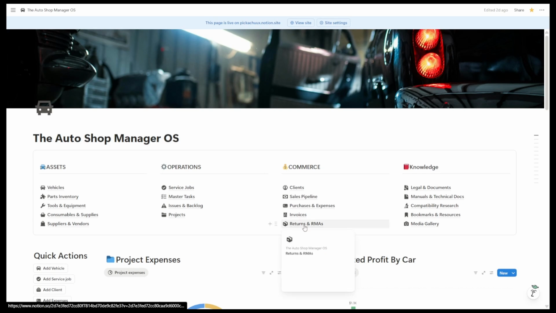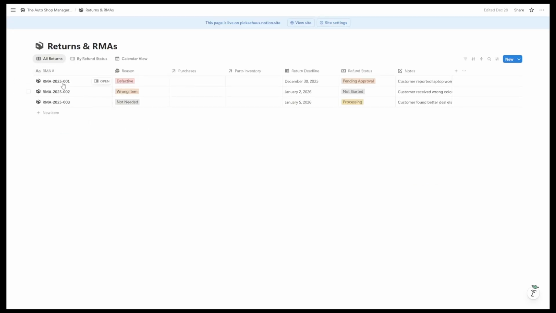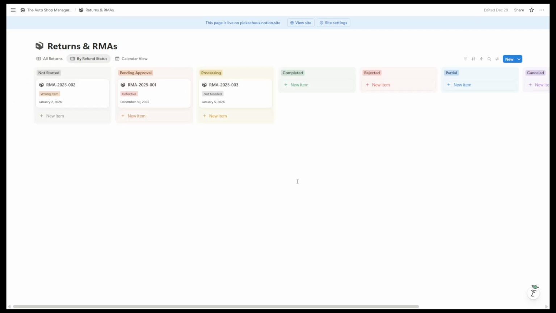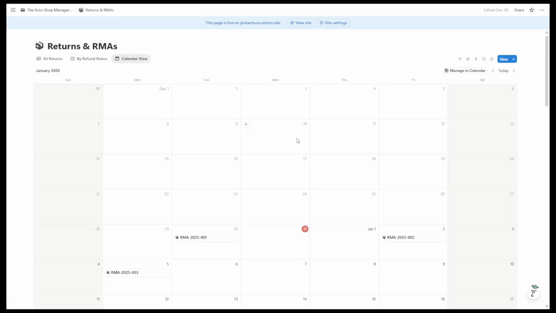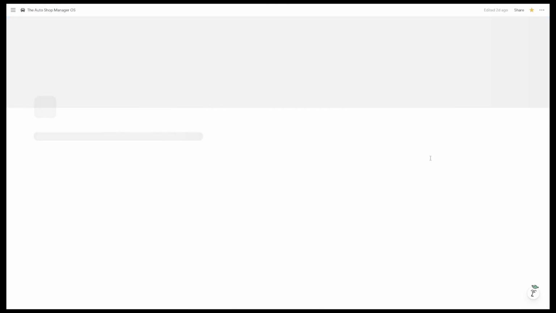Now the next database is the returns. Here you're going to start to be storing all your returns, you're going to be linking them to either purchases or parts inventory. The next view is about view for returns status. You can change the status from not started, pending, processing, etc. Or you can see a calendar view of your returns.